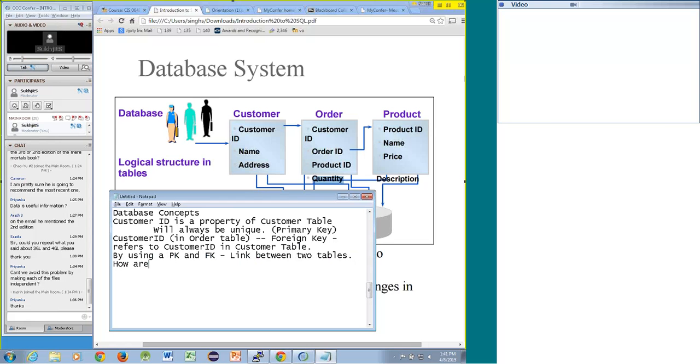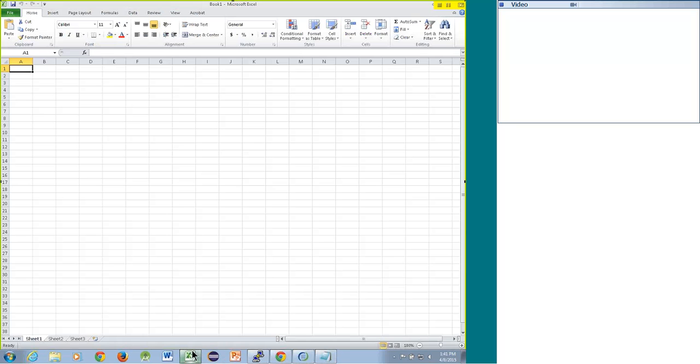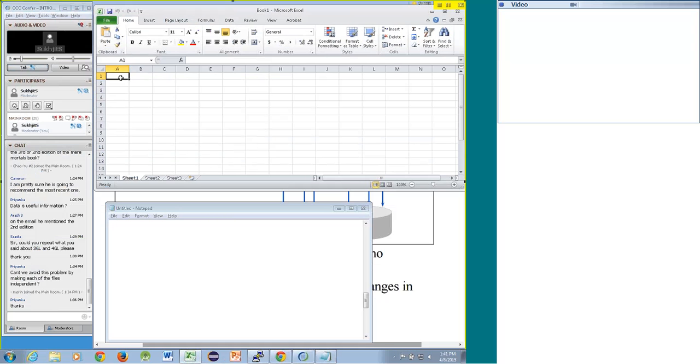Now, how are these links used when data is added in tables? That's another very basic question that one has to know or one has to address. So for that, I'm just going to start Excel and show you a couple of things here.